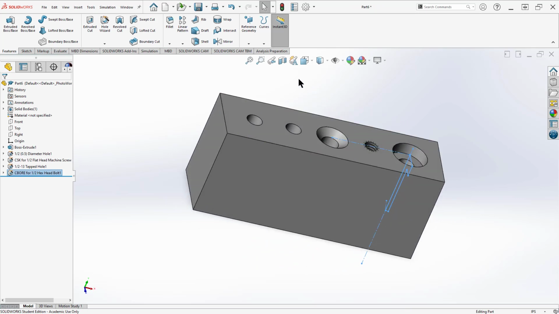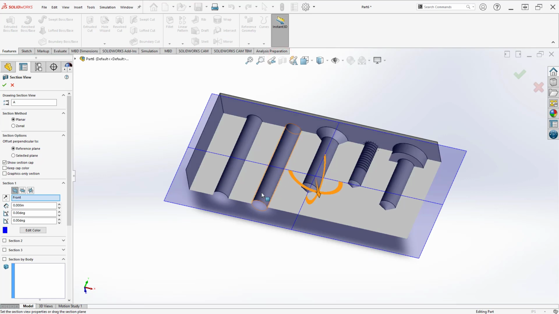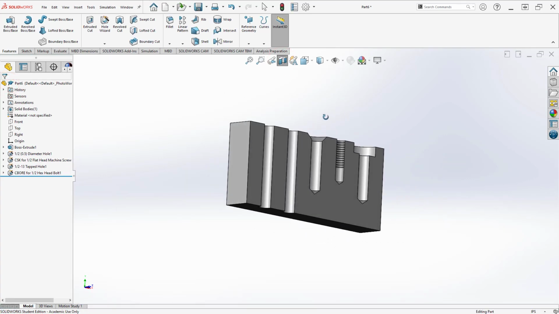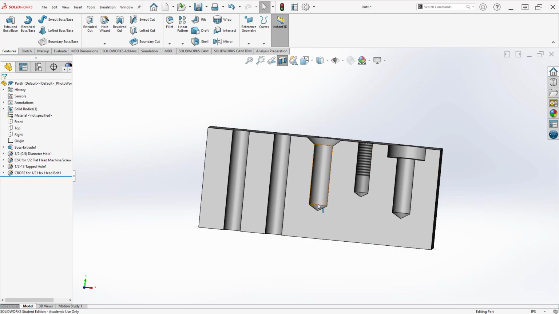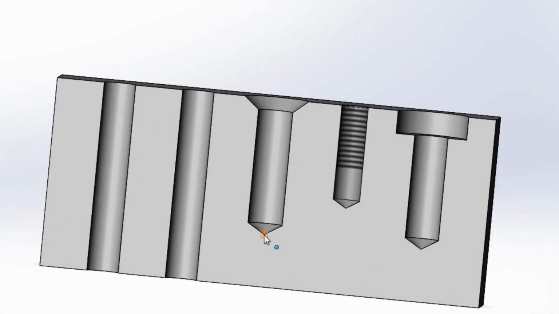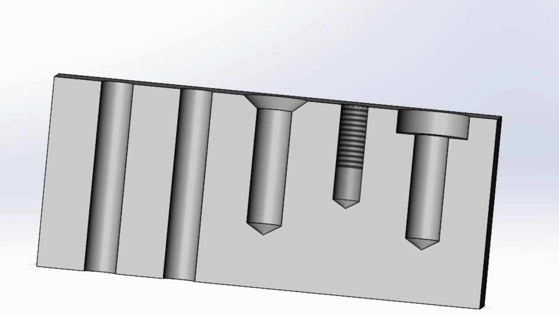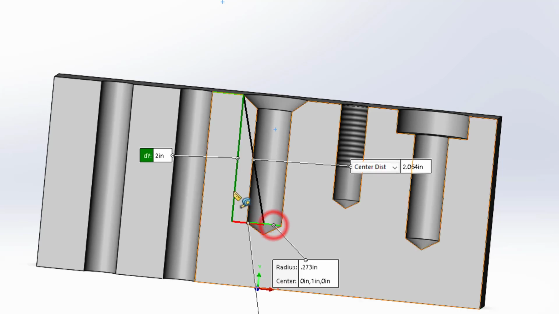So let's go back and look at our section view again. If I click on section view, you'll see I'm looking at the front plane, and here's my holes. Now notice the hole depth. The hole depth is defined by the depth to the bottom of the flat part of the hole, not the depth to the tip of the drill bit. So if I go evaluate and measure, I can get the distance between these two elements. That's my hole depth right there, 2 inches.